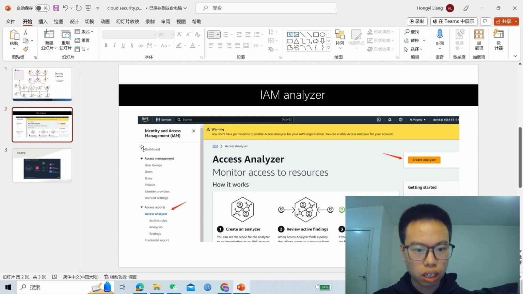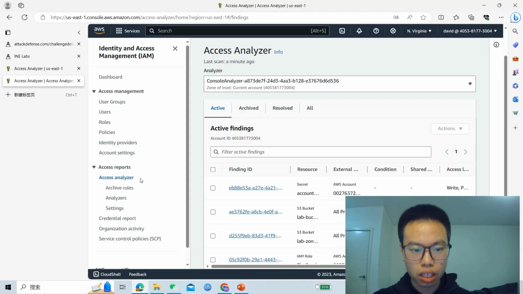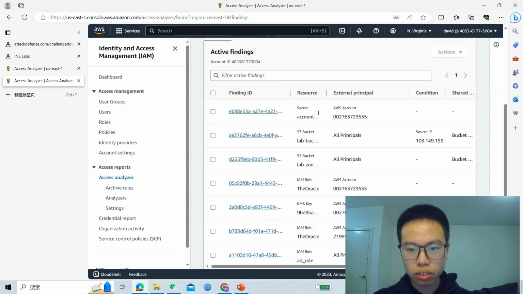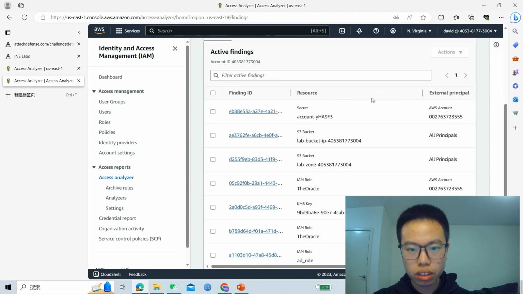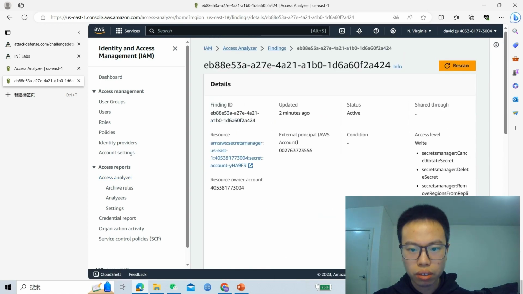We can go to the IAM and then choose the Access Analyzer tab. And finally, we can choose the Create Analyzer option. And here I have already created an Access Analyzer. In the Findings tab, we will list all the misconfigurations. Firstly, the first one is about the secret. That means there is an external connection. Now we can see there is an external connection with other accounts.